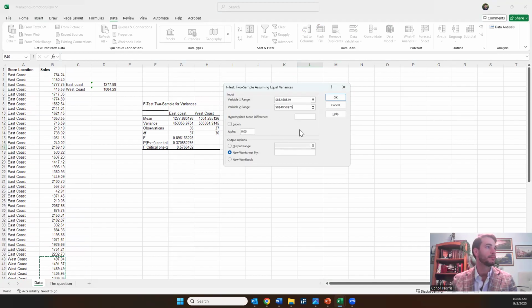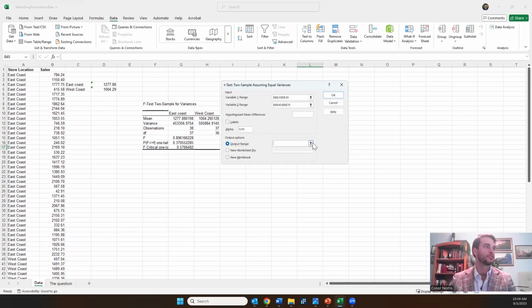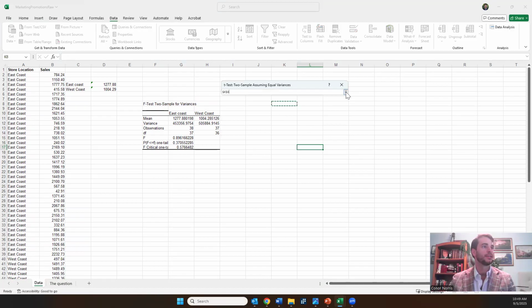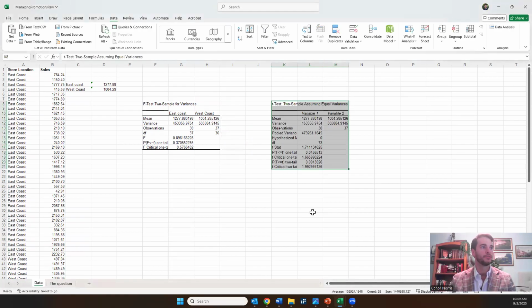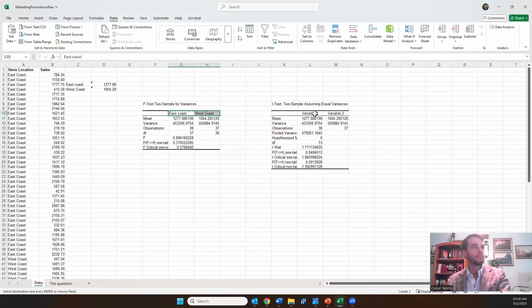Yeah, so we don't have any labels. The hypothesized mean difference, you can leave that blank because we're assuming equal variances. The automatic hypothesized mean is 0, so if we leave that blank, it leaves it at 0. And then we'll just choose an output range, let's say here, so that again, we don't have to open up new tables or anything. And let's just relabel variable 1 and variable 2, East Coast and West Coast to keep things simple for us.